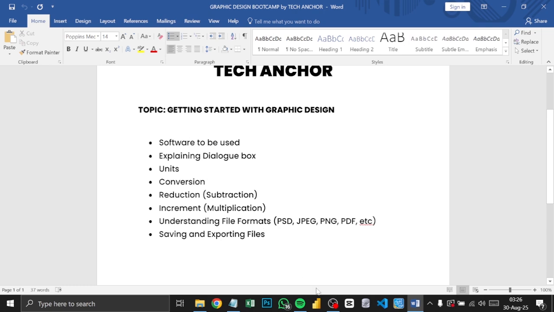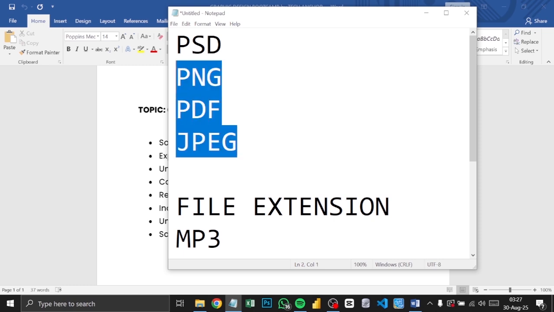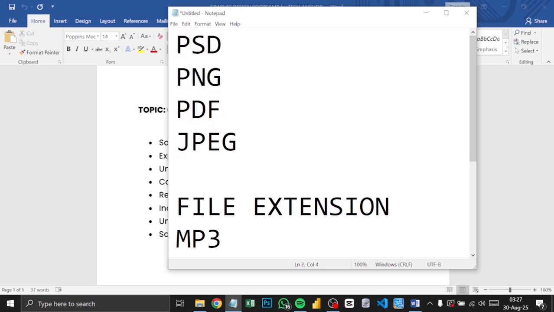So now, for Photoshop, we have an editable Photoshop file, which is PSD. We have PNG, which is for pictures. We have both PNG and JPEG for pictures, and we have PDF. I think PDF is very common. The Photoshop software we are using has so many file extensions and formats, but we'll be looking at these four. They are very important, and you'll be making use of them.